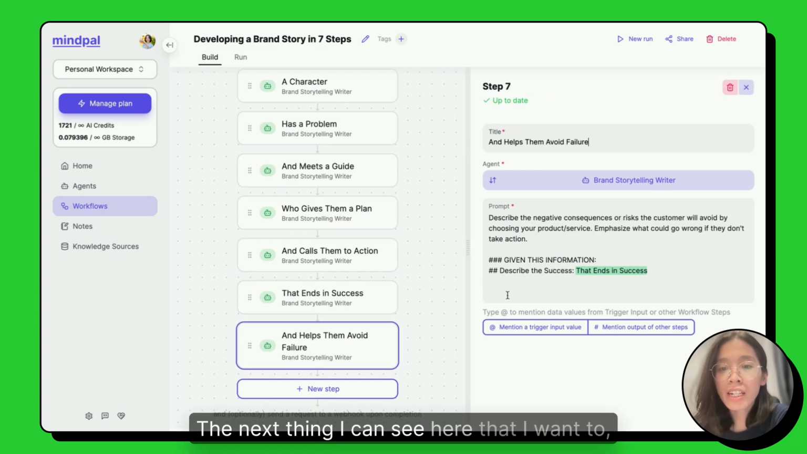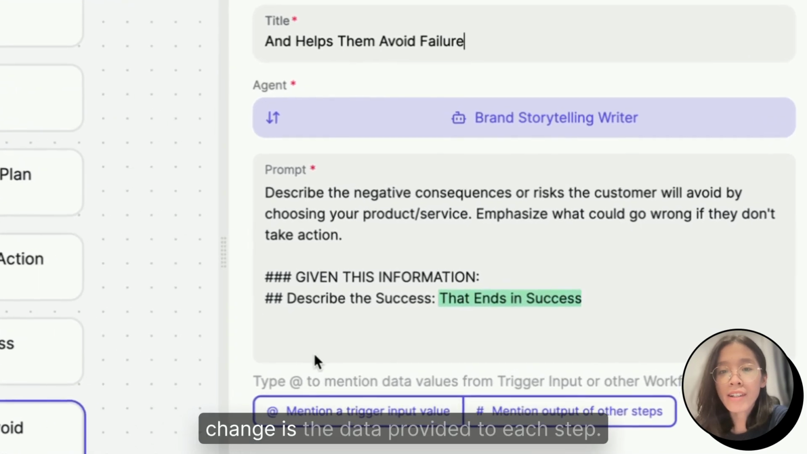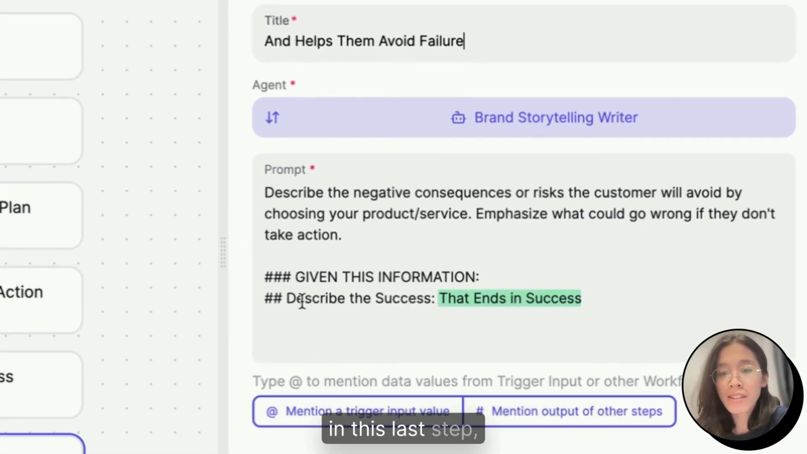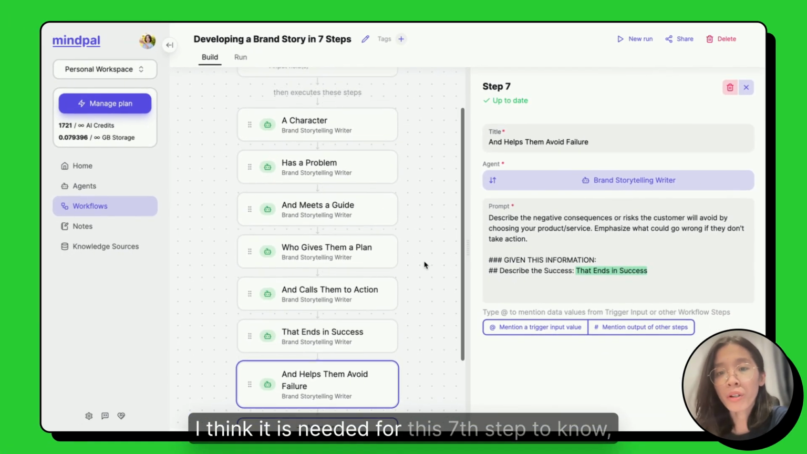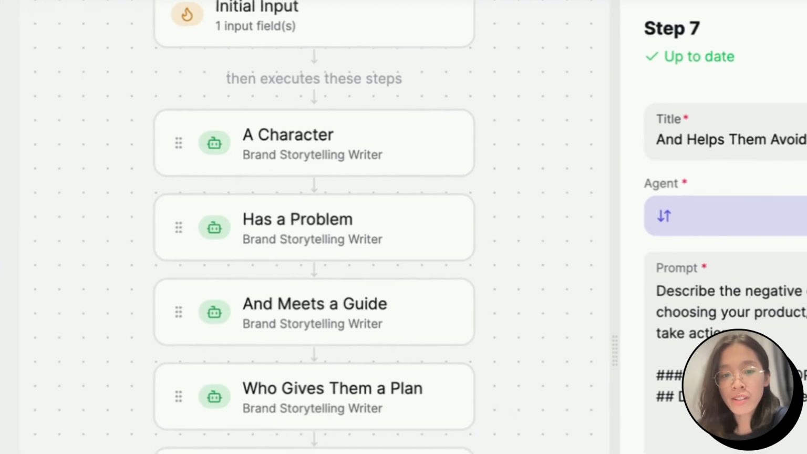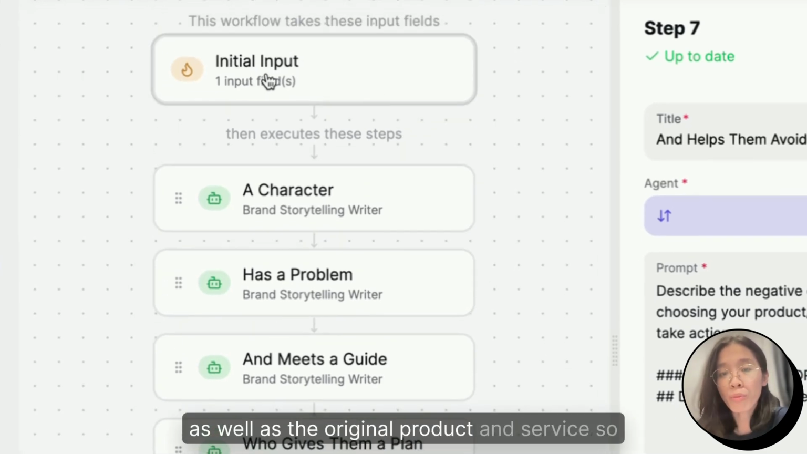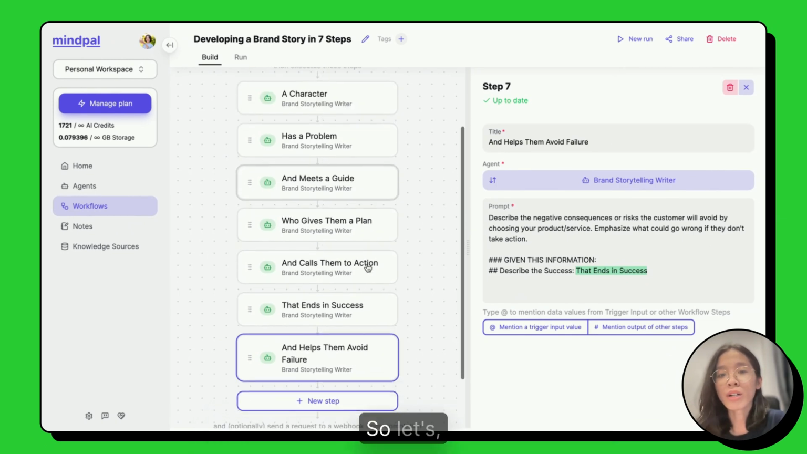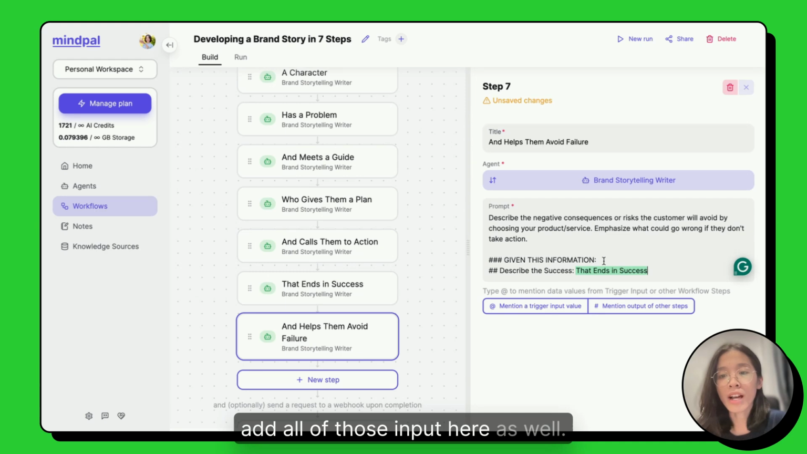The next thing I can see here that I want to change is the data provided to each step. So for example, in this last step, the AI initially just provided the immediate prior step, which is the success step. However, I think it is needed for this 7th step to know all the 6 previous steps, as well as the original product and service, so that it can drive something that is really relevant. So let's add all of those inputs here as well.